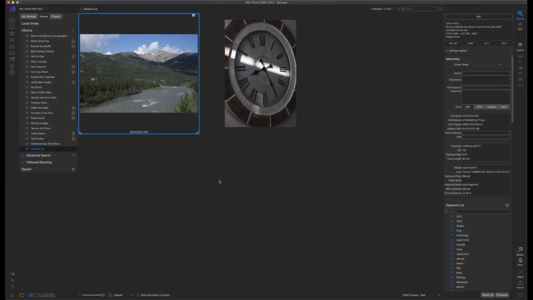Today we're going to be looking at versions inside of ON1 Photo Raw, how you can use them, and what they're really designed to do. So let's go ahead and jump right into the computer and get started.